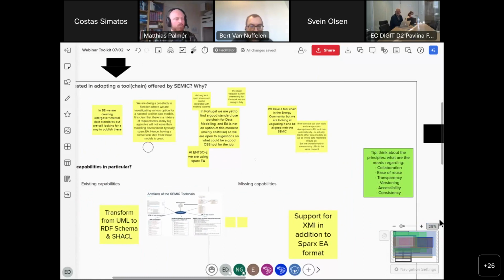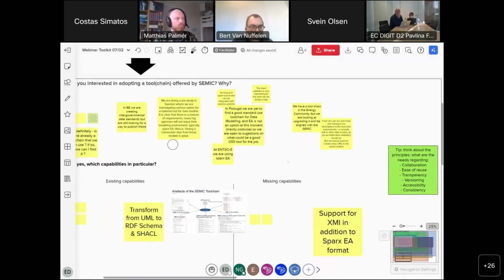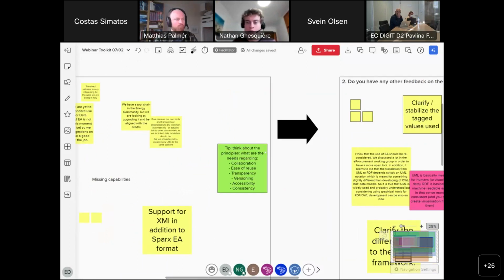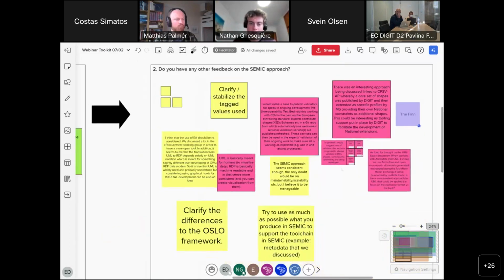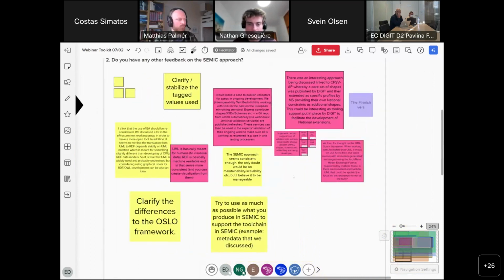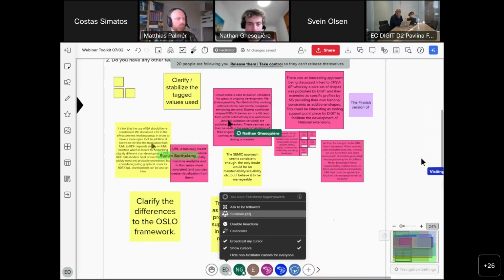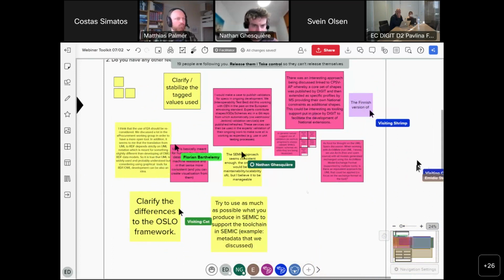Yeah, on the left part, I've tried to sum up, or let's say group, the similar notes. I also see a lot of input on the right, on the second exercise, where there's an area to provide other feedback on the SEMIC approach, so more of a general discussion. There are some things we have already talked about, like the tagged values used.